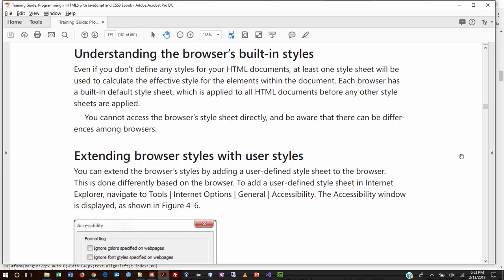What's the normal font for a browser? Times Roman. It is. So you create those ugly first web pages, they're always in Times Roman. And these are built into the browser.